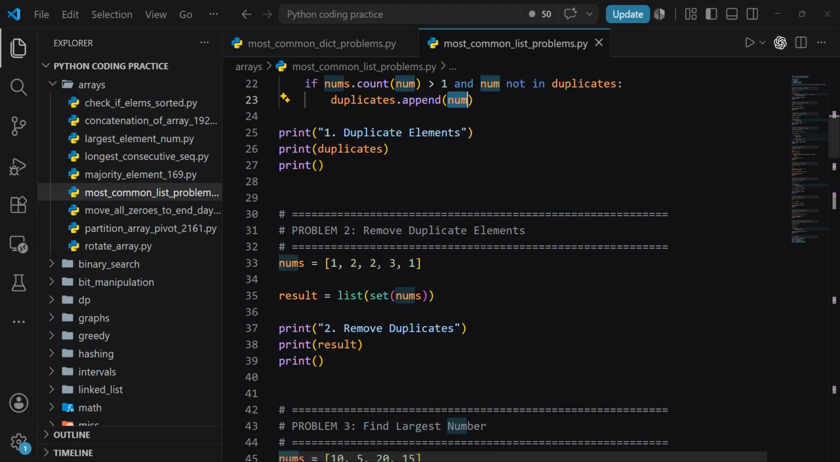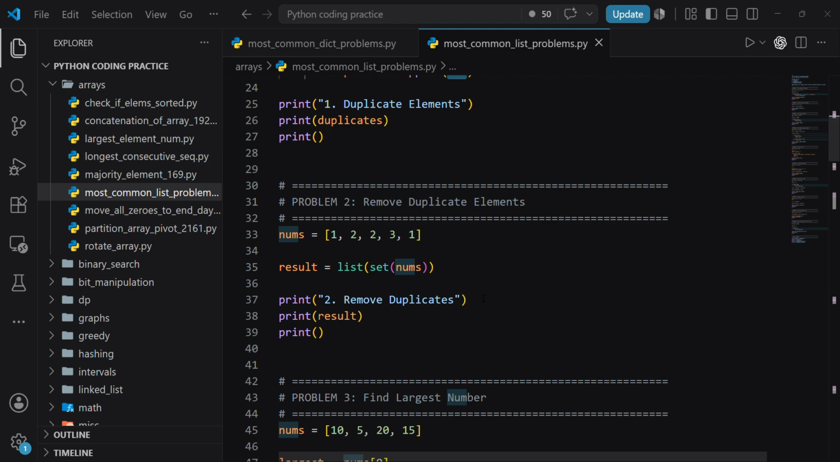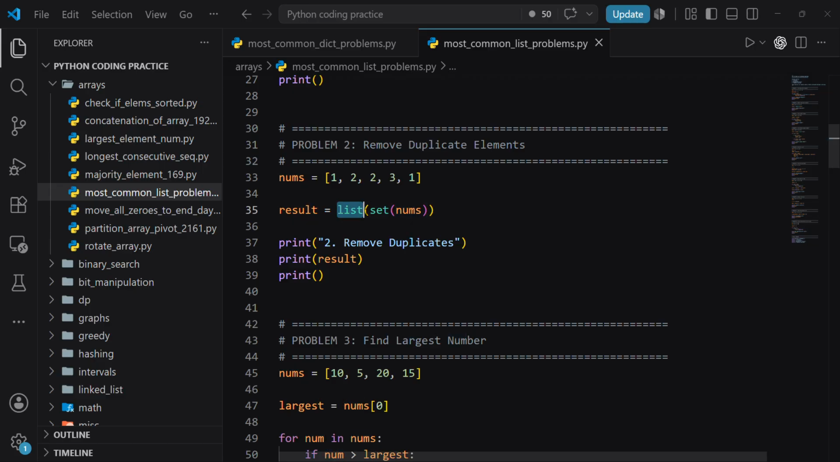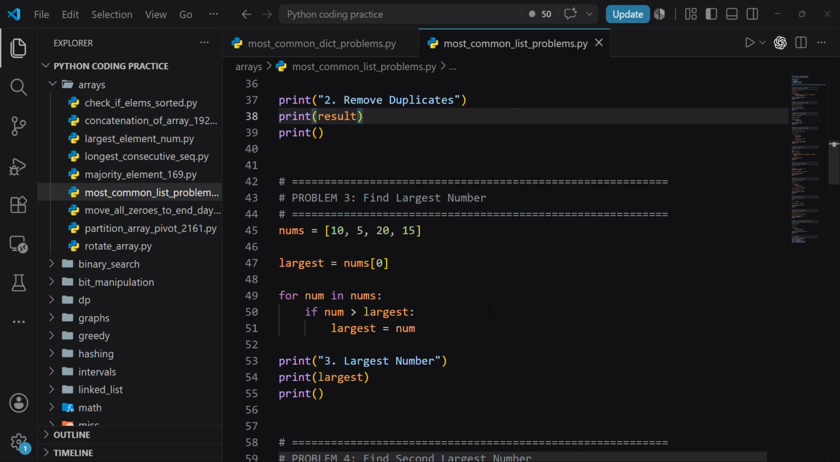And now we are seeing the second problem, removing duplicates. For removing duplicates, here we are using a set data structure to get the unique elements, and we convert it back into a list, storing the result, and it fetches all the elements with duplicates removed.